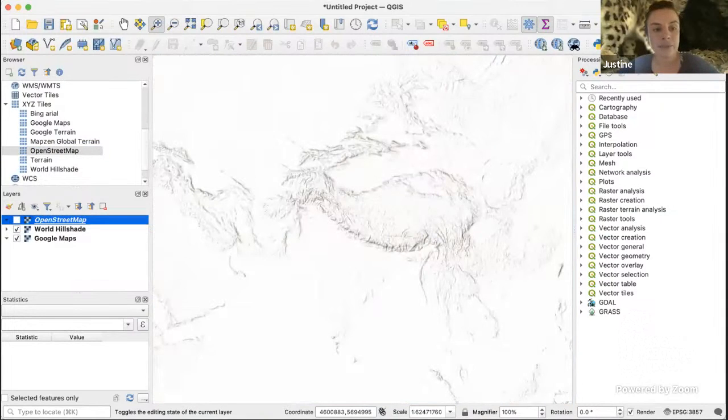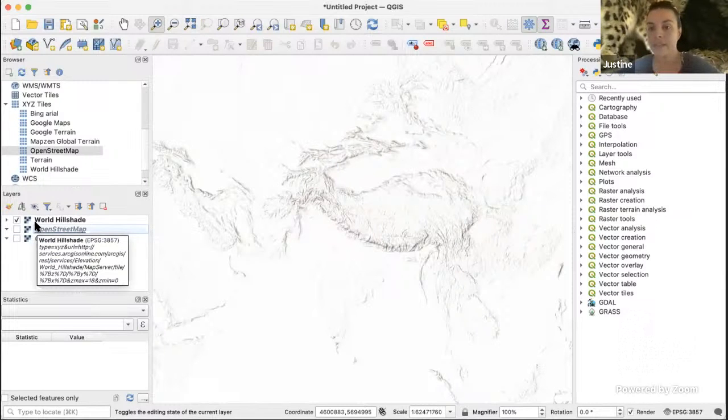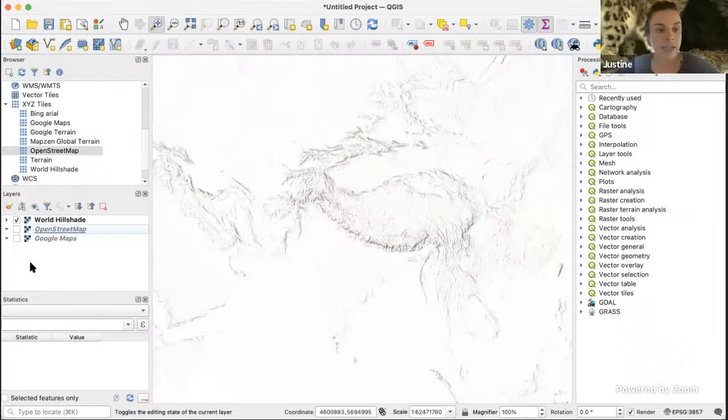Here, you can use your layers tab to decide which layers are visible by clicking the yes or no option. So I'm going to keep my World Hillshade and I'm going to move it to the top so that it's always visible. It's the top layer of my project, and I'm going to keep it there.